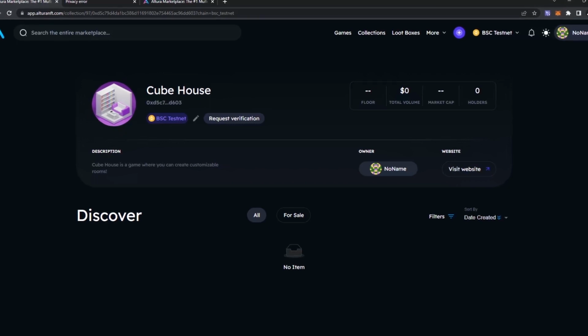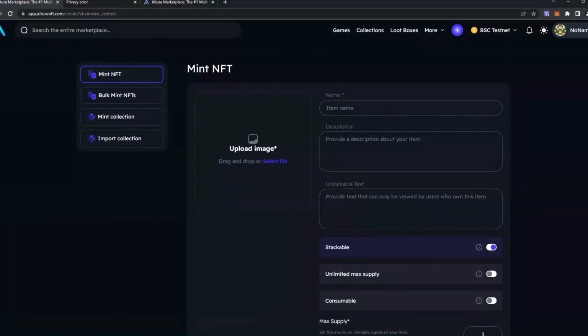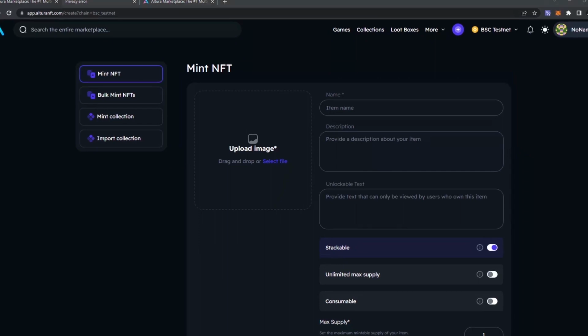So we click again on the plus button, and we move to the mint NFT section. After we minted our collection, we switch to the Mint NFT section. Here, we are able to share some information about our items. So first of all, we upload the image of our item. So we upload again this cube box.